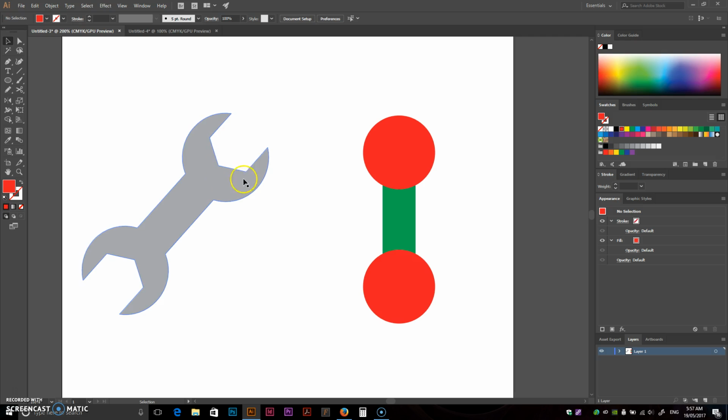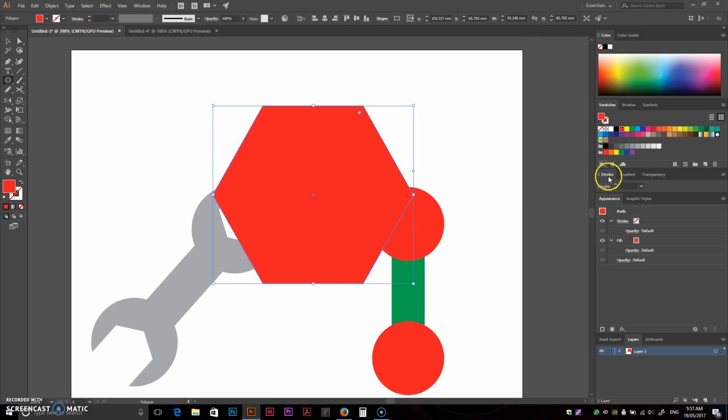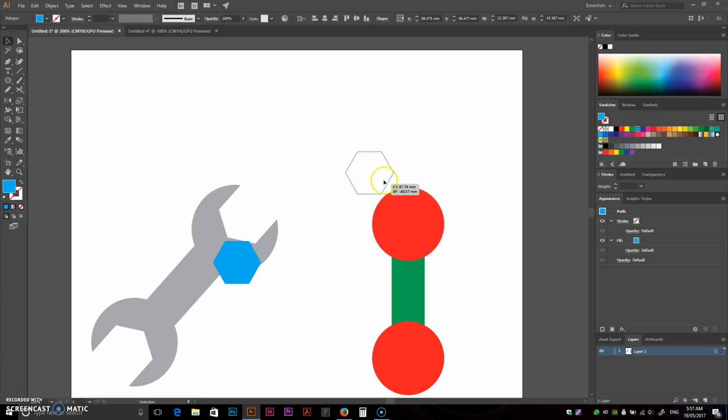And then yeah, for this part of the spanner here, I'm going to get my polygon tool. Let's click once to make sure we're drawing a six-sided shape, which we are. Oops, it's quite large. So I'll use my black arrow to scale that down. And I'm just going to rotate that through 90 degrees. So I'm rotating, but I'm just going to hold down Shift as I do to get that 90-degree rotation.